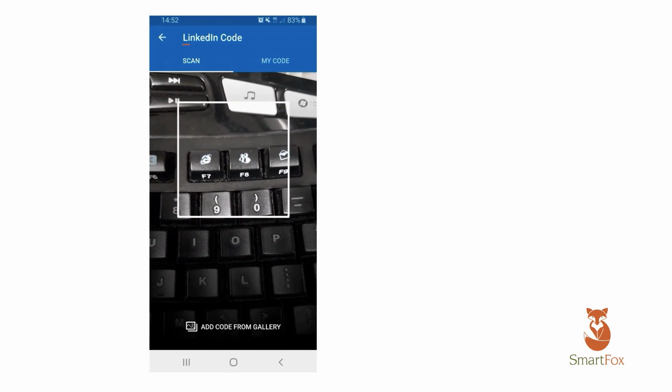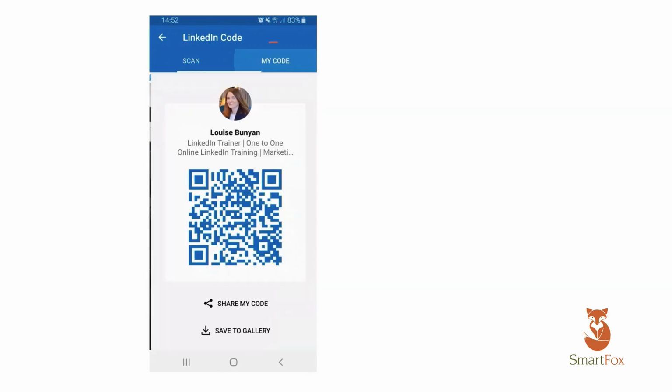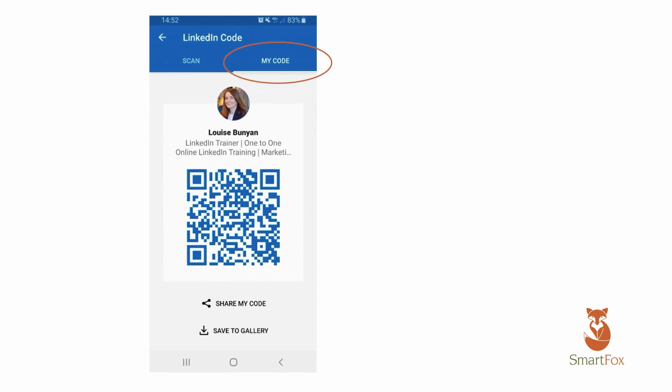And basically you have 2 options. You have scan, and then you have my code. So if we tap my code, this is your own personal QR code. So let's say you're at a networking event and you get chatting to somebody beside you, and they might have a name that's a bit unusual, or you find it a bit difficult to spell, and you don't really want to look them up on LinkedIn there and then, because you're going to have to ask them how to spell their name. Instead, what you could do is ask them to scan your QR code. So one person has the QR code, and then another person hits scan, and then you just scan the QR code and it brings you to that person's profile.